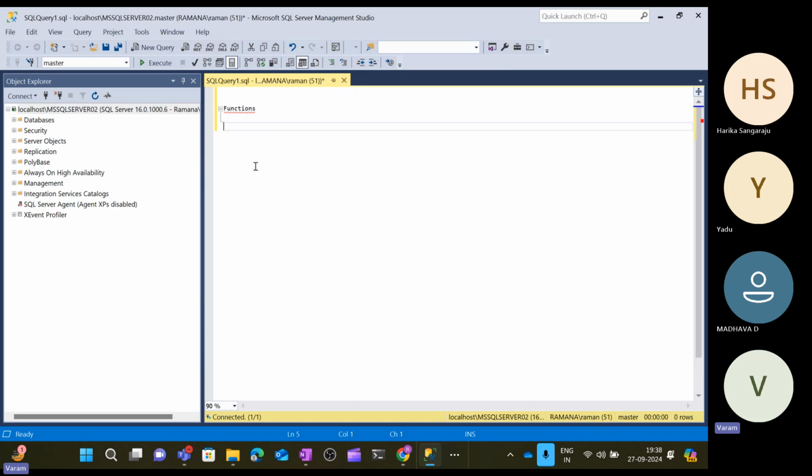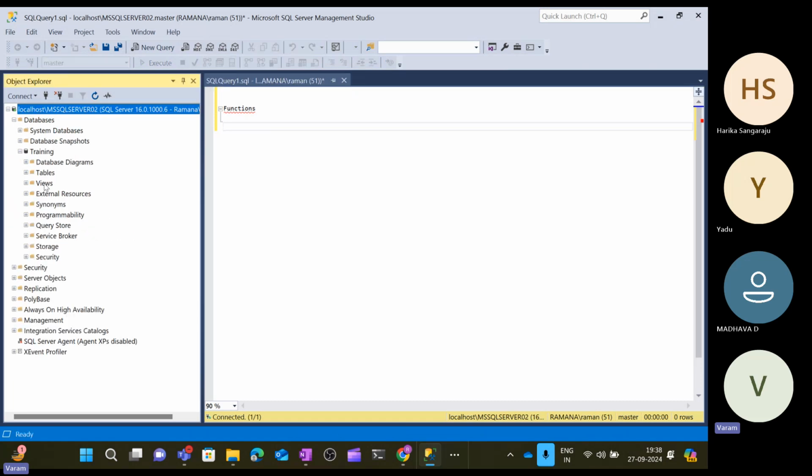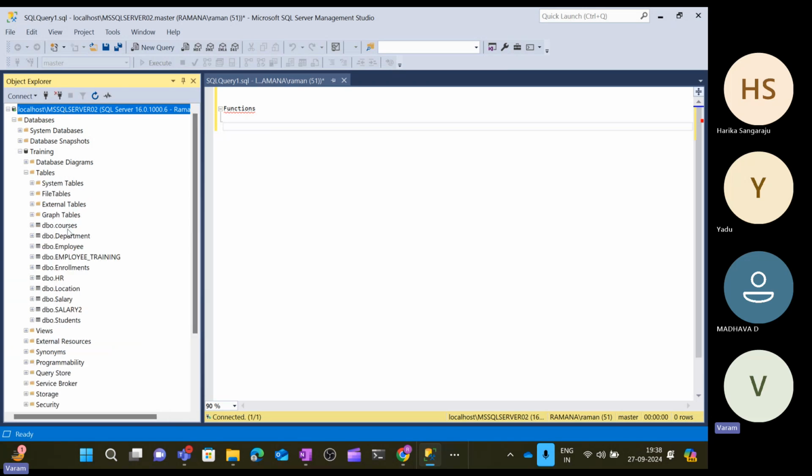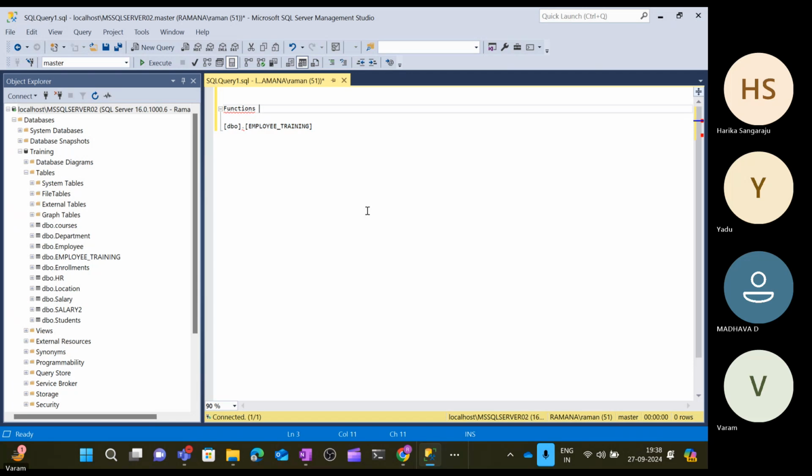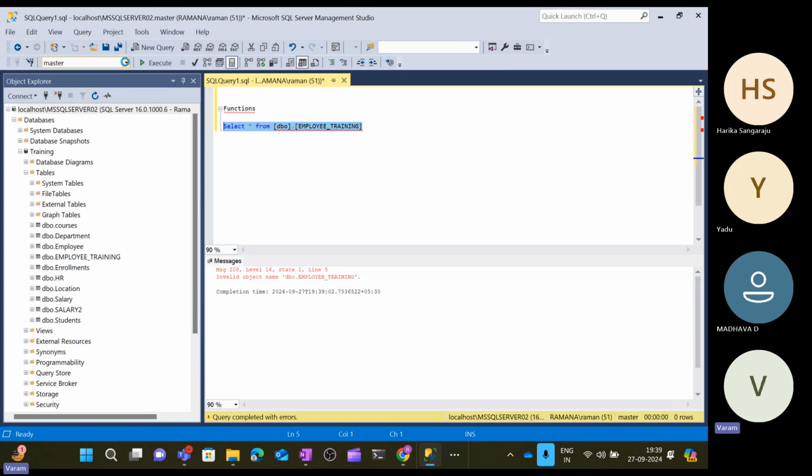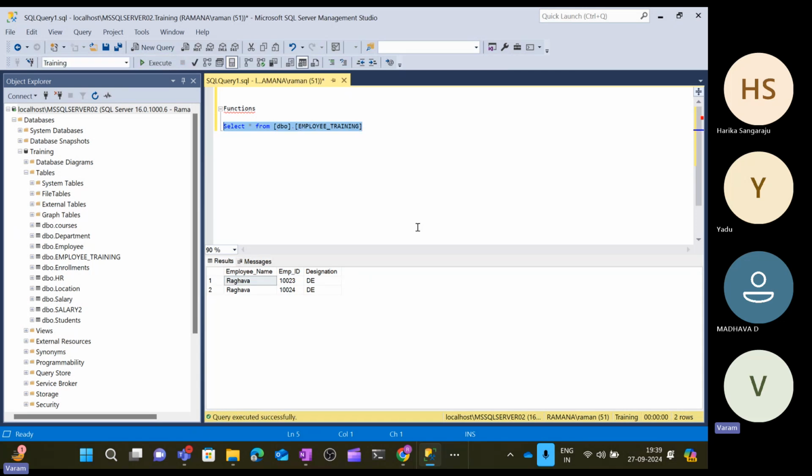For example, let me show some data here. In the training database, if you go to the tables, you have some tables here, right? One is the employee training table. Let me run this: select star from dbo.training. It is not from the master, I just need to change my database and run it for this particular object. Cool. So here we have 1023, 1024.